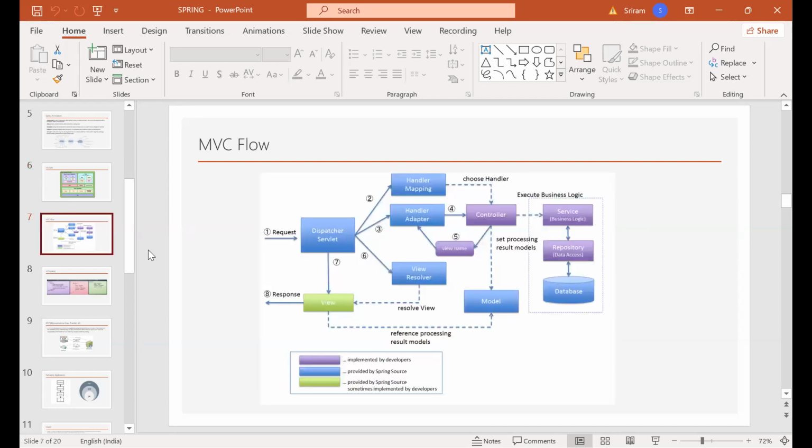And I told you in this particular diagram, the blue ones are the ones which are provided by Spring Source, and the ones colored slightly pinkish purple are built by the developers, right? And that's what it is, right?